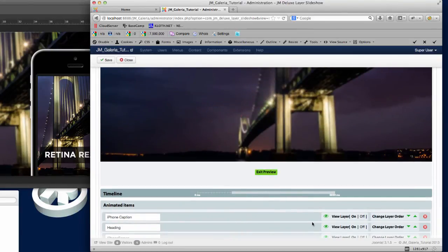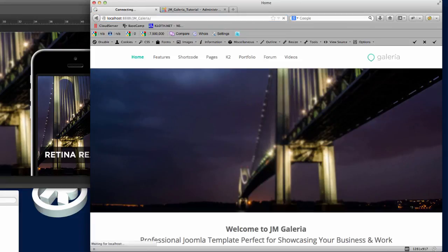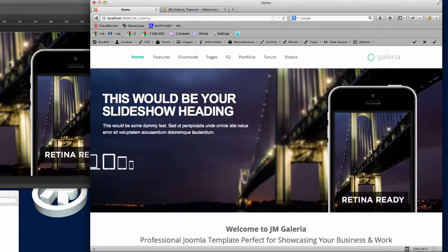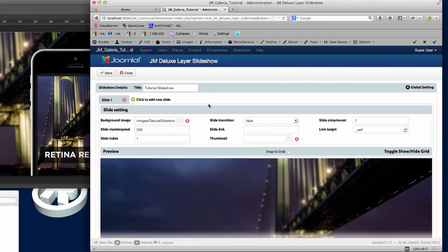You can see how quick and easy that is. So again, I'm just going to click save, go to the front end of the website, and there you go, we have a beautiful slideshow ready for your customers and ready for your website. In the next tutorial I'll just show you quickly how to create new slides, so you've got more than one slide in your slideshow.